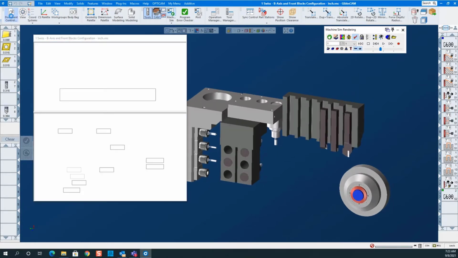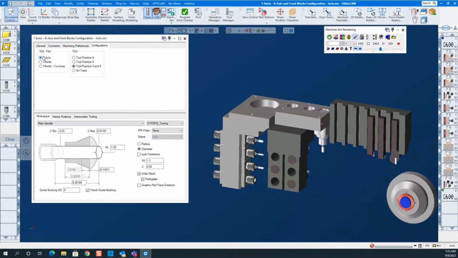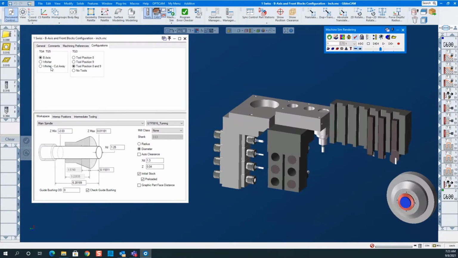And I'm going to go right into the document control and configurations. The way I have set up our configurations, we have a B-axis, that's this guy down here. B-axis, see that, swings around. And then we have a thread roller. We're going to look at the other part with the thread roller in it. I'm not switching to that right now. Then we have tool position 8, which is this guy. Then we have tool position number 9. And then we have tool position 8 and 9, both of them. That's what we see right now. Or we have no tools.